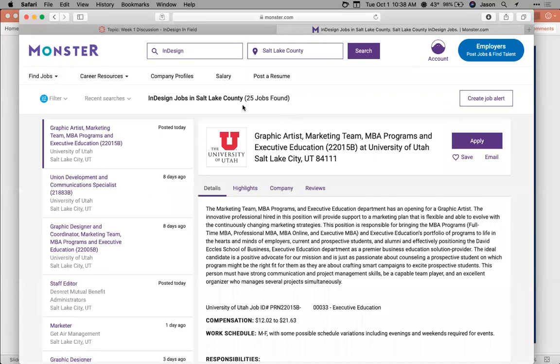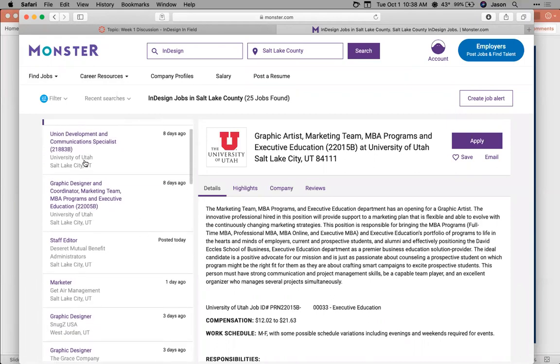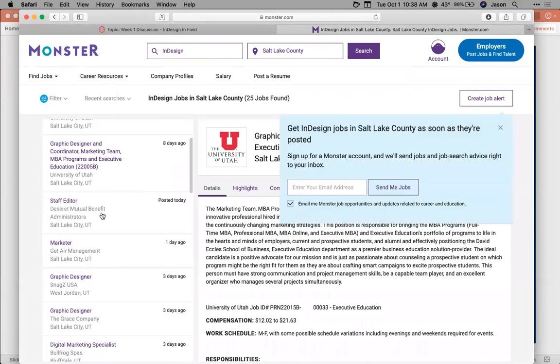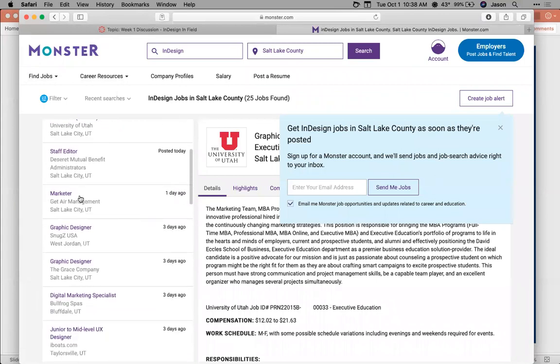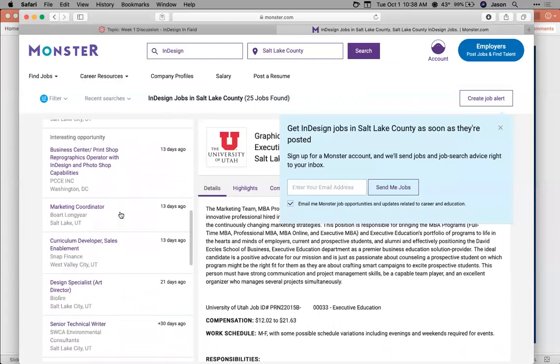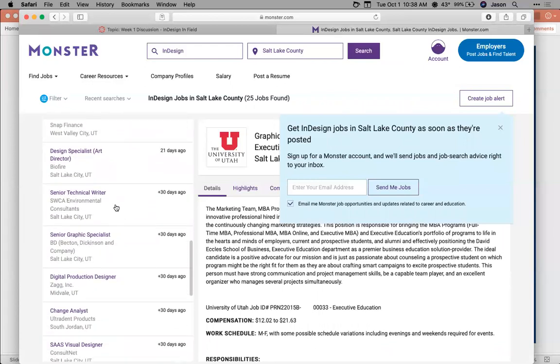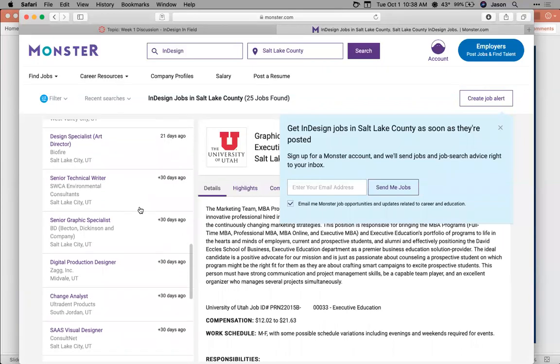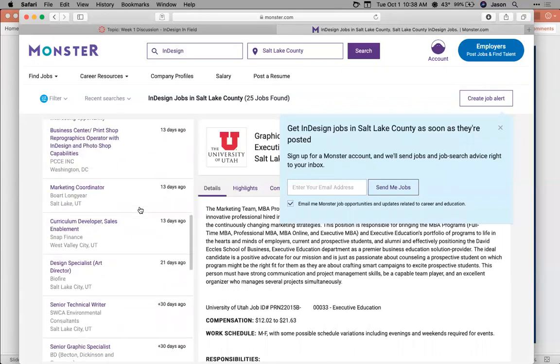So you can see that right now, at this moment in my county, there are 25 job listings on monster.com that have the word InDesign as a keyword. Over here on the left, I can see what these jobs are. So, graphic artist, marketing team for the University of Utah. Union Development and Communication Specialist for the University of Utah, staff editor for Deseret Mutual Benefit Administrations, marketer, junior to mid-level UX designer, all sorts of different types of positions, senior technical writer, but they involve InDesign in some way or another.